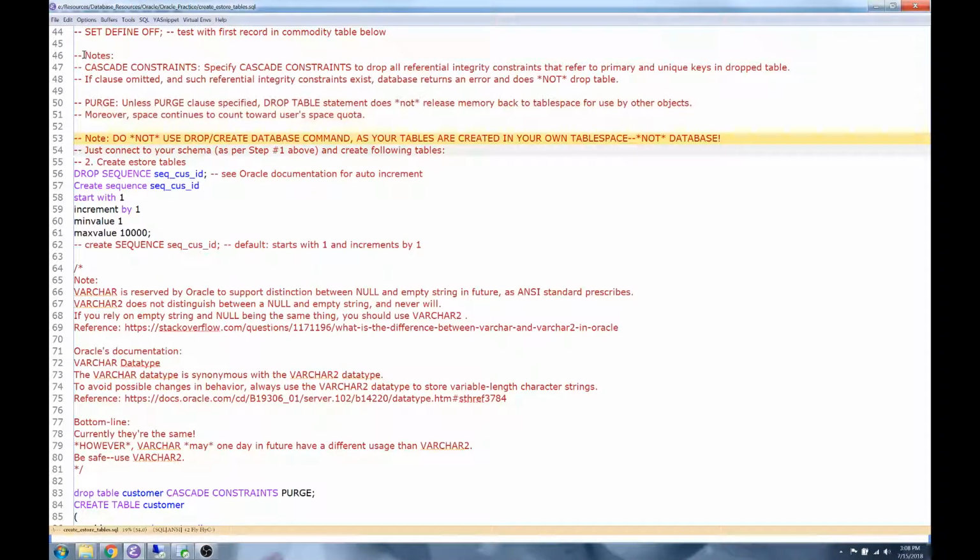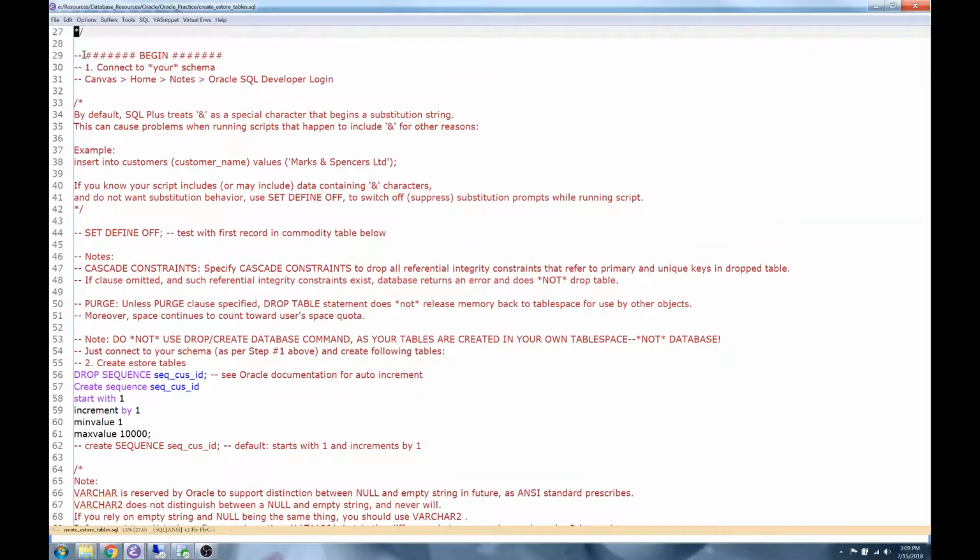Line 53, as a special reminder, do not include the drop database command, okay? As your tables are created in your own table space and not a database. So do not use drop or create database command. Just connect to it as per step number 1 and then start creating your tables and populating them, okay? So again, step number 1 is that you would connect to your schema.